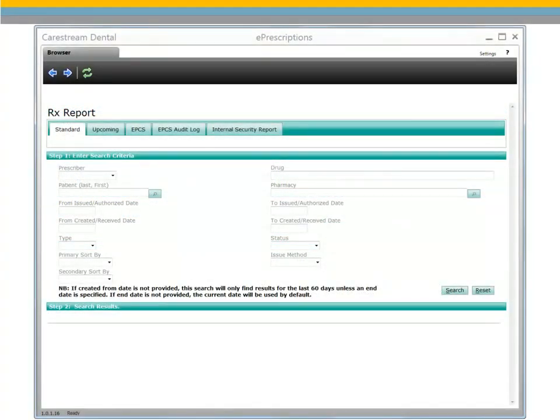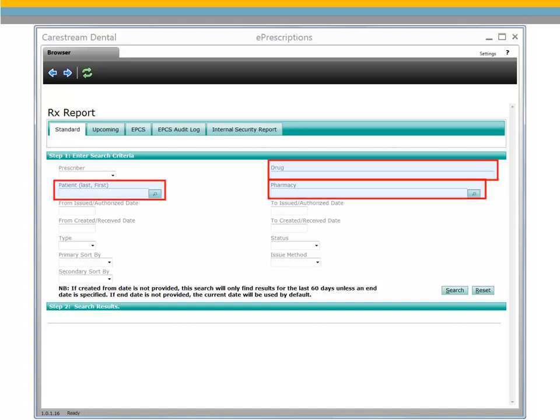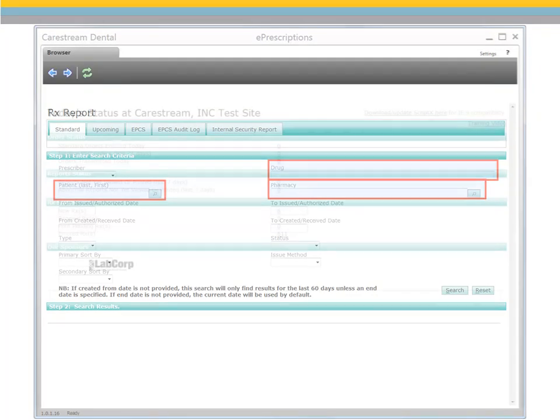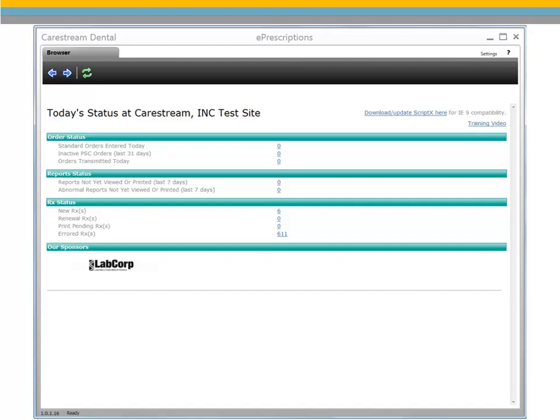The Prescriptions Report is a customizable report generator with no required fields. Only one search criteria element is needed to run the report. For example, use the report to show all prescriptions filled for a specific patient or pharmacy, or all prescriptions written for a certain drug. The prescription status report displays a summarized window that highlights any prescriptions requiring action.